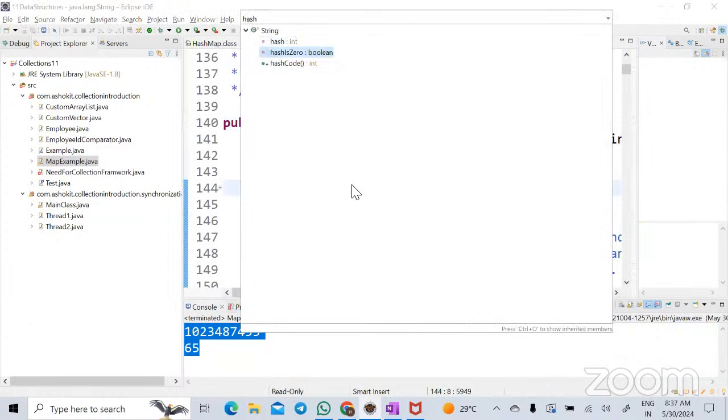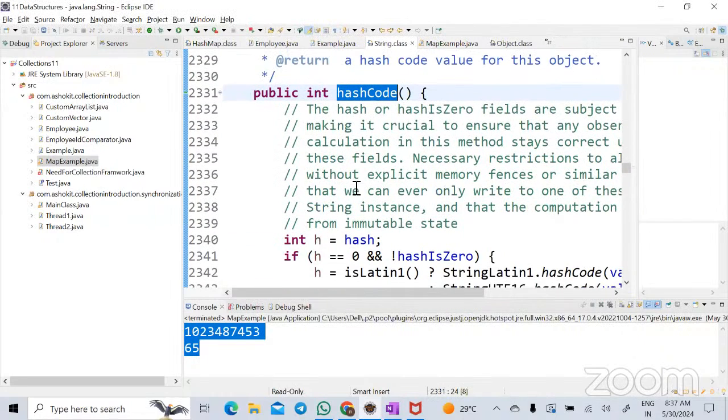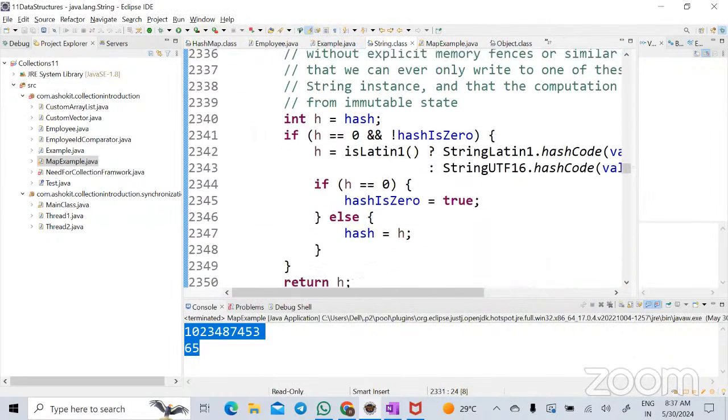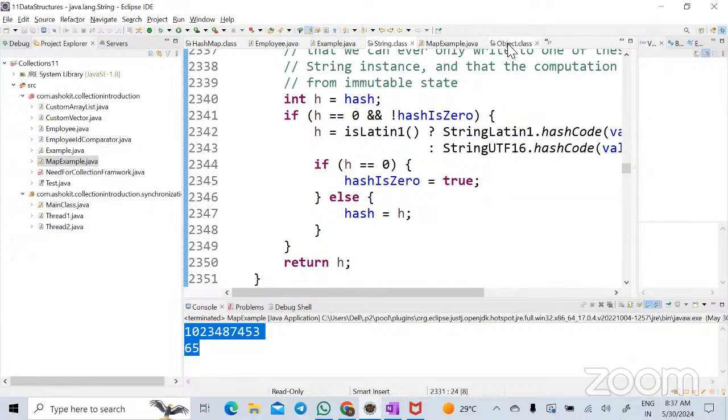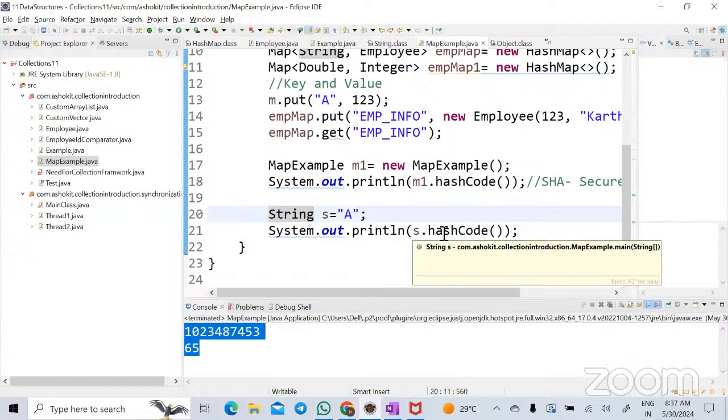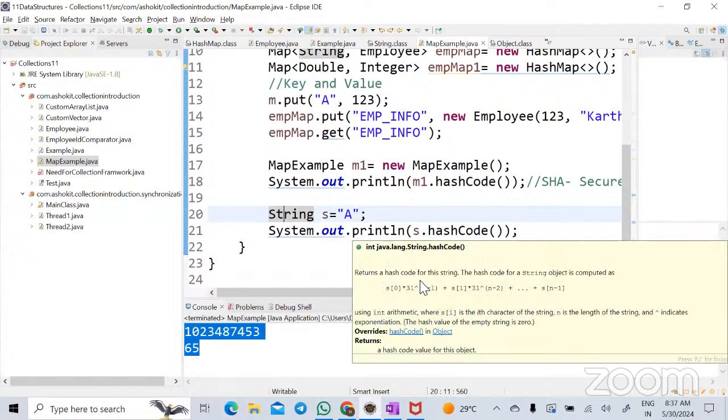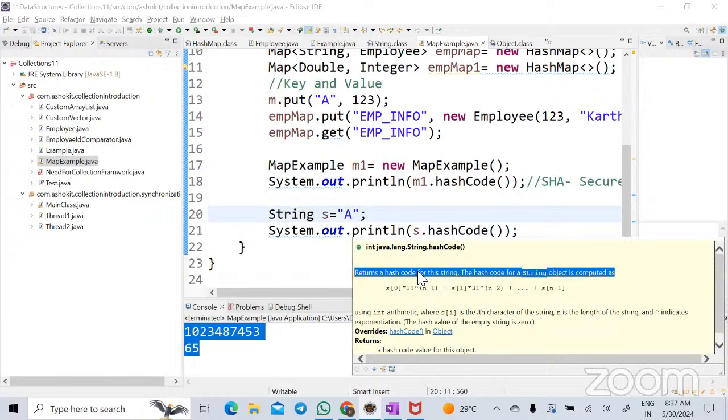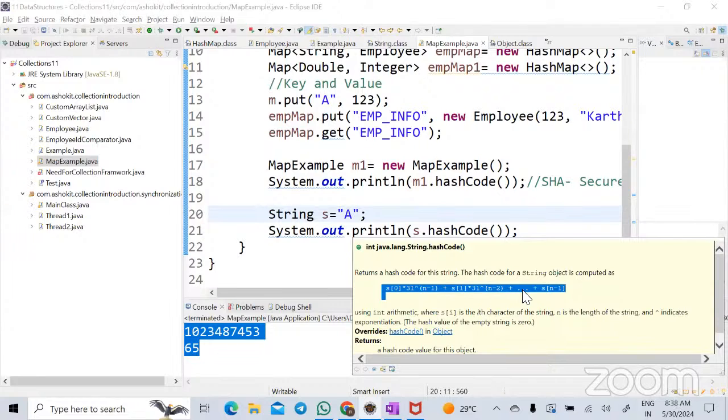Do you see the hashCode method? Is it overridden? Yes. And they are writing some logic, correct? Now, let us look at what this logic is. If you go back here and place the cursor over here, see, it returns a hash code of a string. The hash code of a string object is computed as this. This is the logic they are using to compute the hash code for a string class, not for a regular object. For a regular object, the Object class implementation, we do not know. That is there in the JVM.